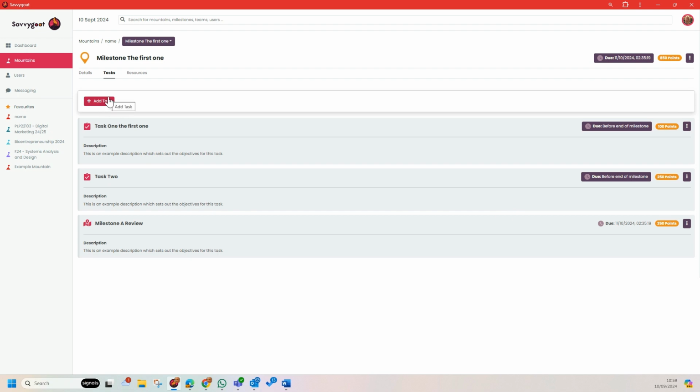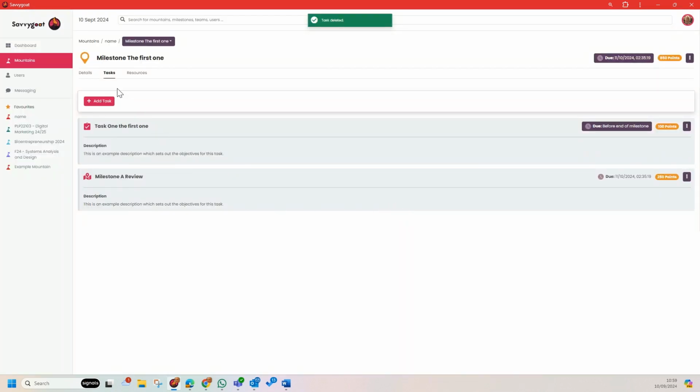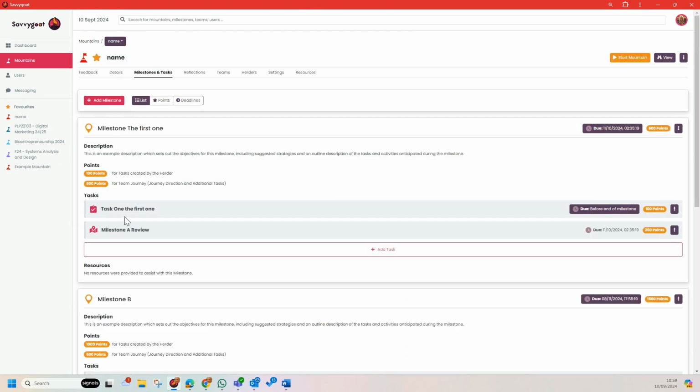So you can easily add a task. You can delete a task. If you decide you don't want this task anymore, just delete it. You can add it back in again very easily by adding a task. Going back to the mountain view, so now you can see we've just got one task, milestone review, and you can change the deadline.